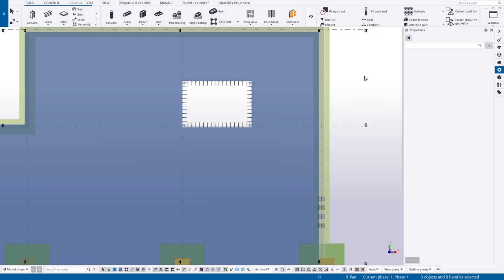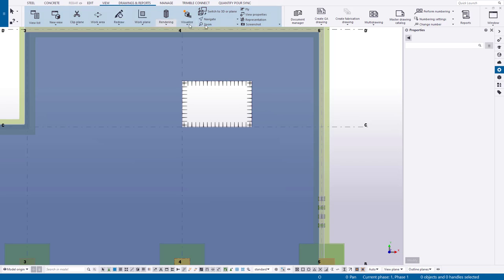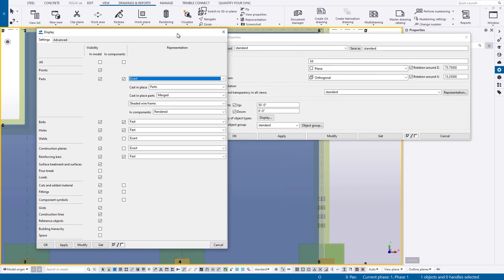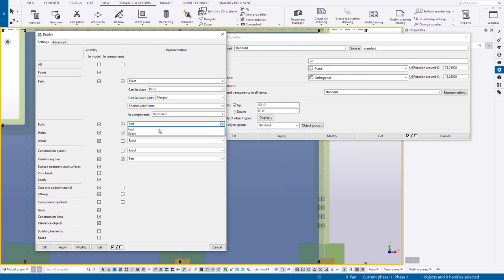You can easily access your view properties either by going to the view ribbon and opening up view properties from the ribbon itself, or double clicking in the empty space of your view. Now, we need to go to the display options, and then we need to change bolts from fast to exact.